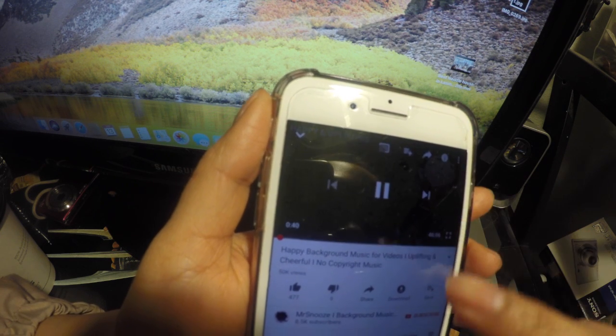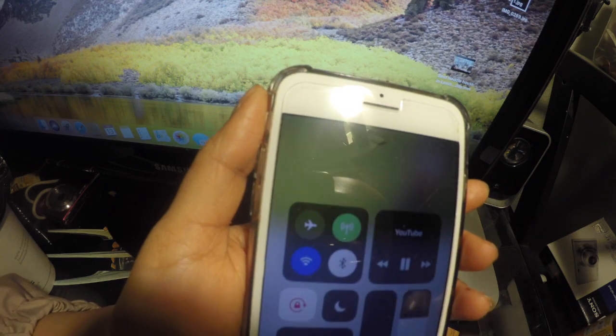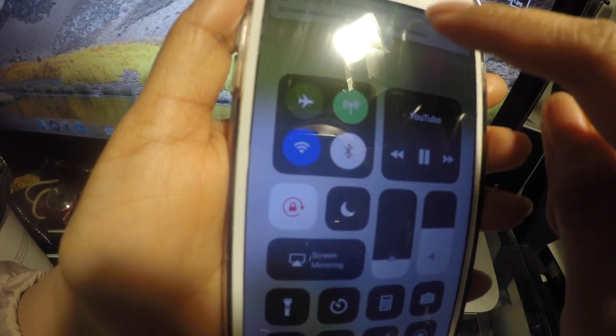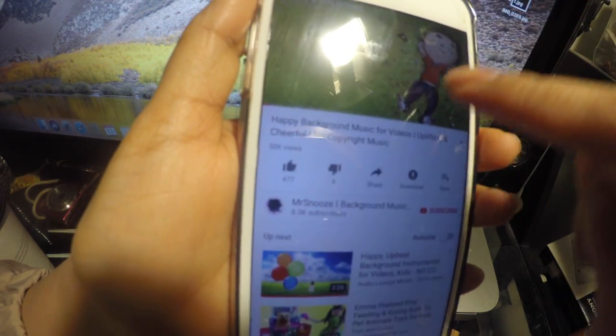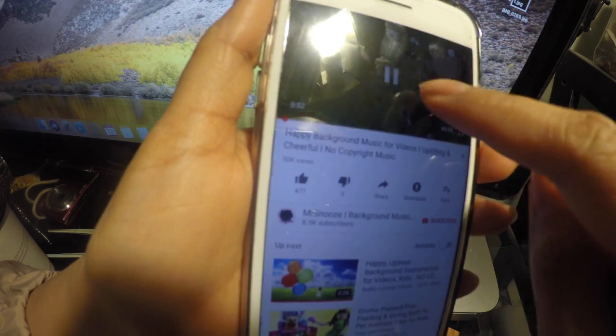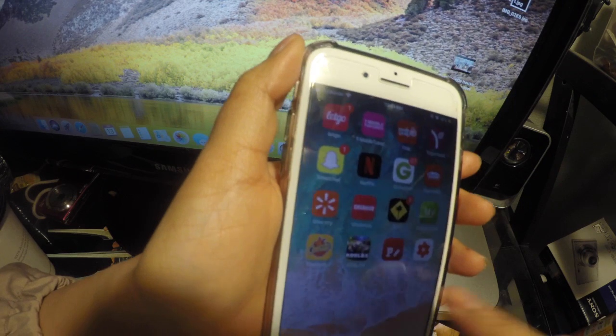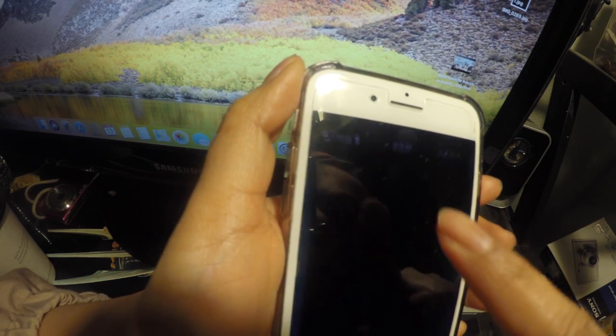Okay, that's it. Press stop. Press on stop. There you go. And stop this one. Go to your iMovie app.